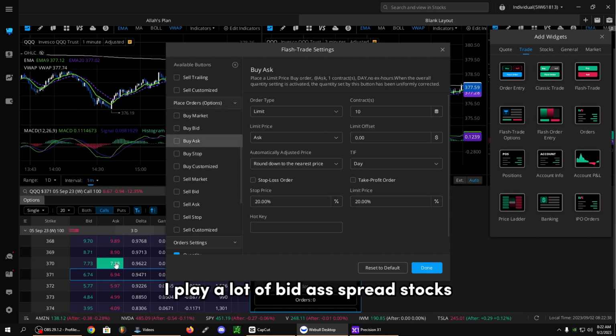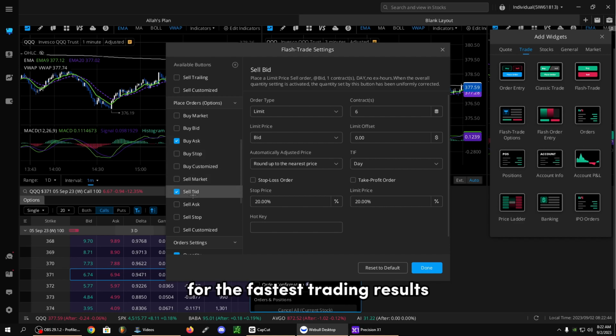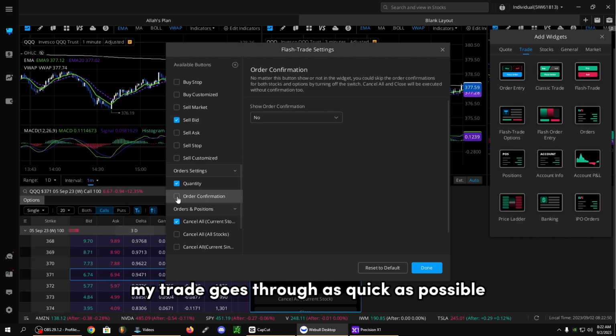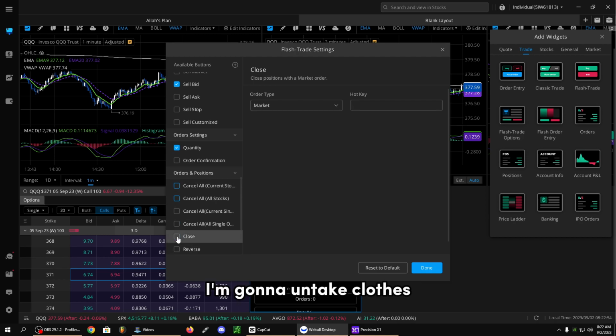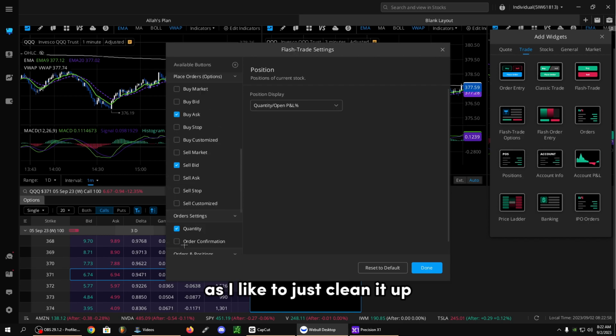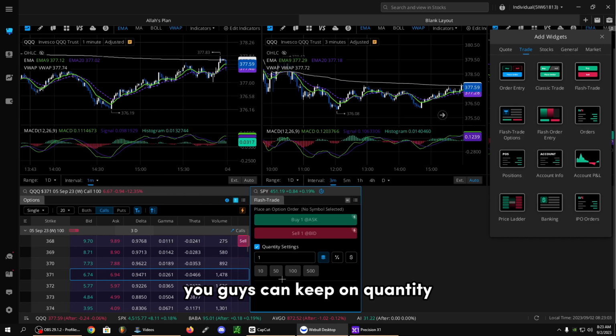Now personally, I play a lot of bid ask spread stocks, so I like to buy the ask and I like to sell the bid for the fastest trading results. I'm going to untick order confirmation as I want to make sure my trade goes through as quick as possible. I'm going to untick cancel all. I'm going to untick close, and I'm going to untick working order and position, as I like to just clean it up and make it super simple. You guys can keep on quantity, and then whatever you guys want to add here in your quantity.